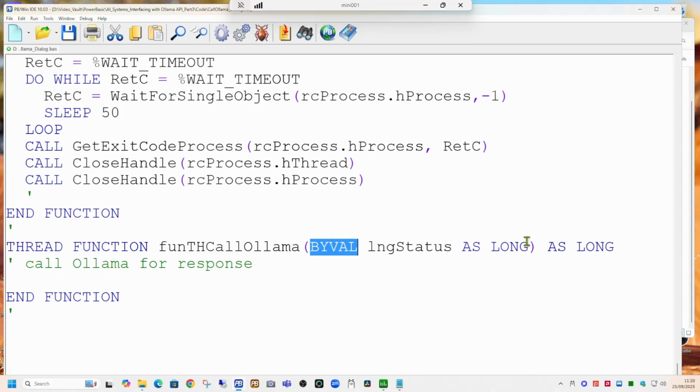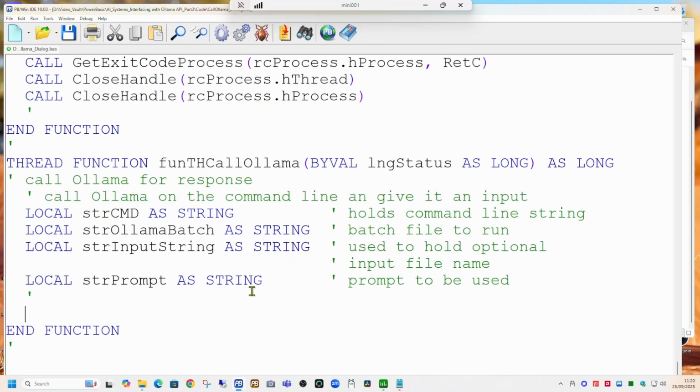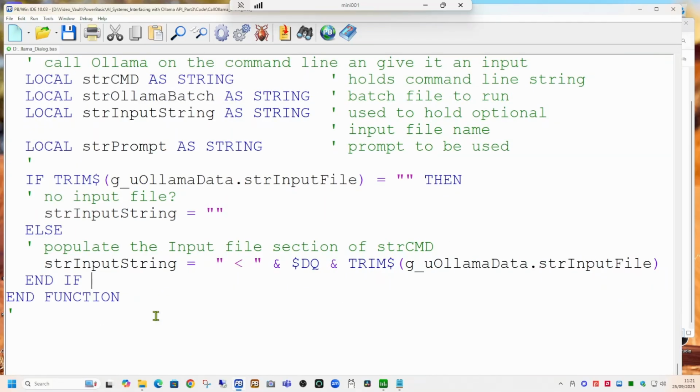For handling the processing, we need to call Ollama on the command line and give it an input. In this case, all the values are going to be coming from our user-defined type. So these are our local variables. One for the command string, one for the batch file to run, one for the input string, and one for the prompt. If there is no input string, then we don't have to actually specify that to the batch file.